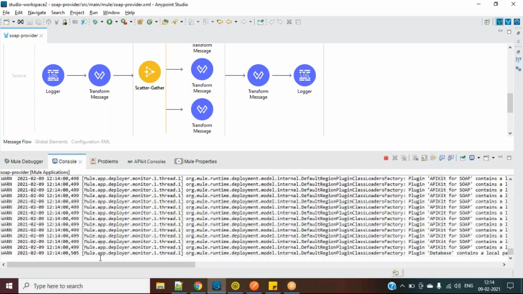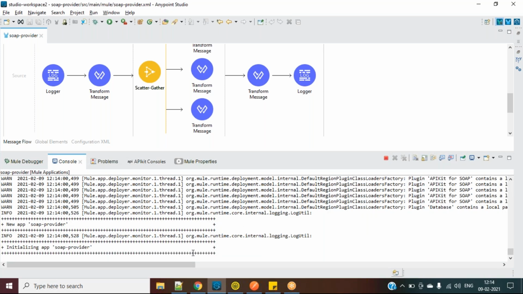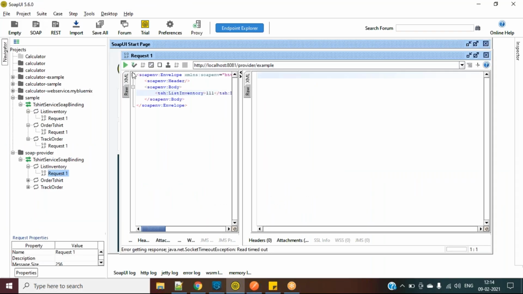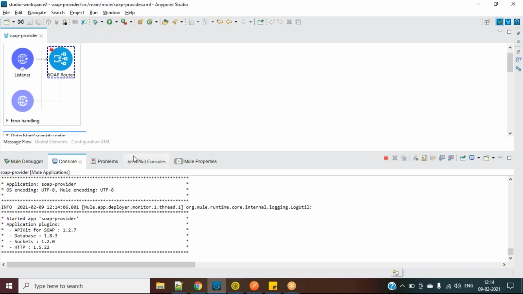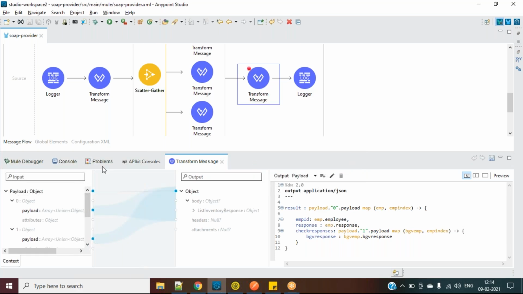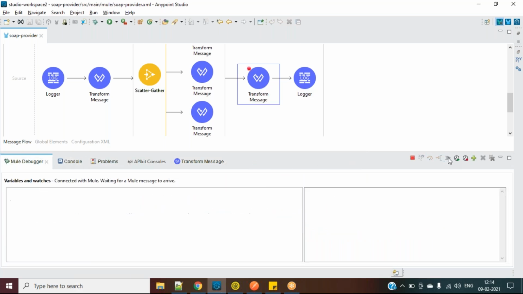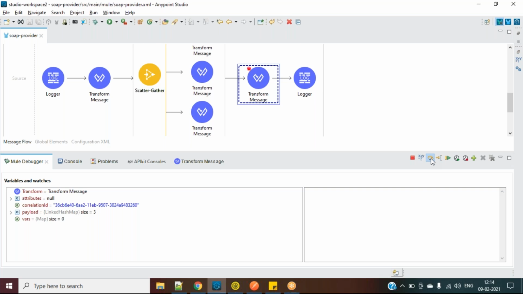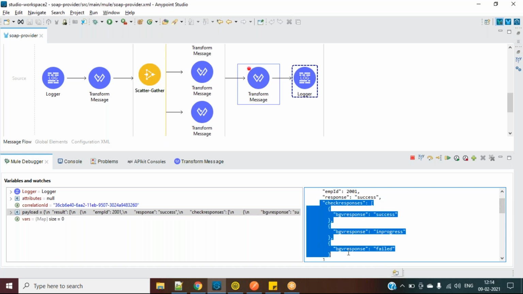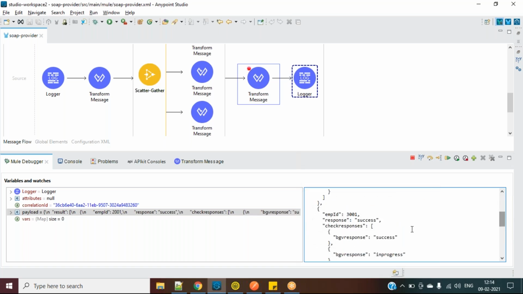Let it run. Okay, let me hit it. I will keep a breakpoint here, and instead of going step by step, I will just resume it. Okay, it came here now. After this one, you can see EMP ID 2001 response is success, and you can see check responses. It is having all the responses, whatever we are getting: success, in progress, and failed. So it is giving all the responses for all employees.